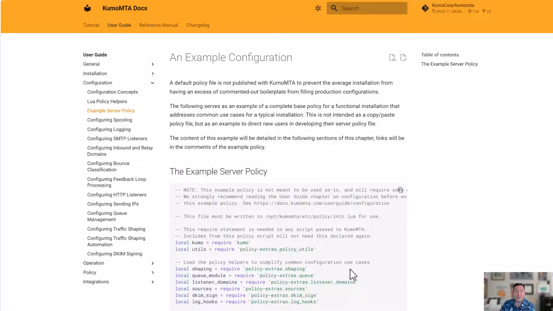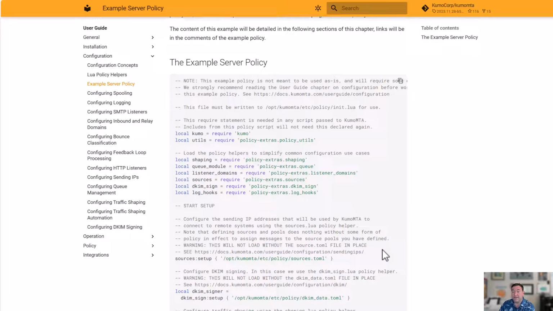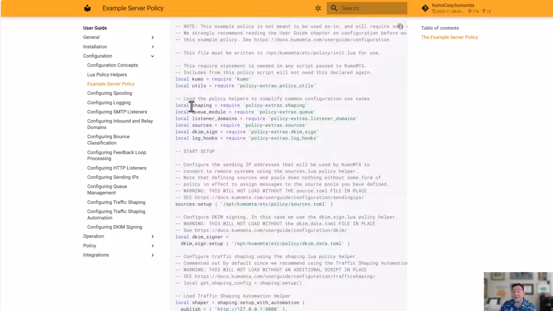So to start with, we're looking at our example server policy. It comes with, as it says, don't use it as is. Read the configuration chapter before you use the policy file. It's been written to /opt/kumomta/etc/policy/init.lua, or wherever you're going to need to write it to. Require statements are needed in order to make the script run. It's just giving us our base libraries in order to operate on this. And then you're going to see that the helpers are being loaded as well.